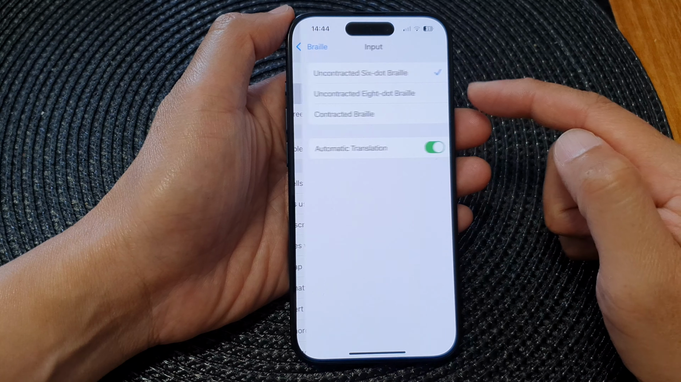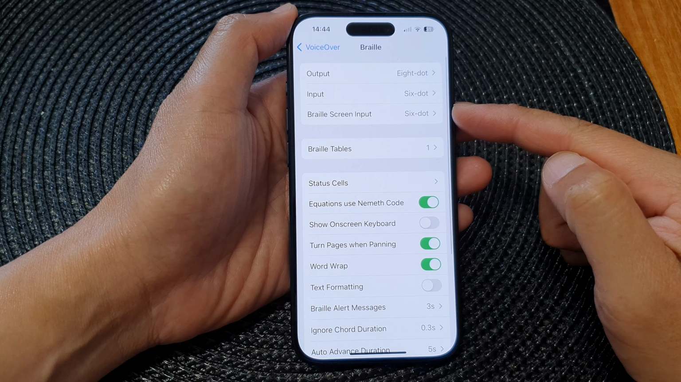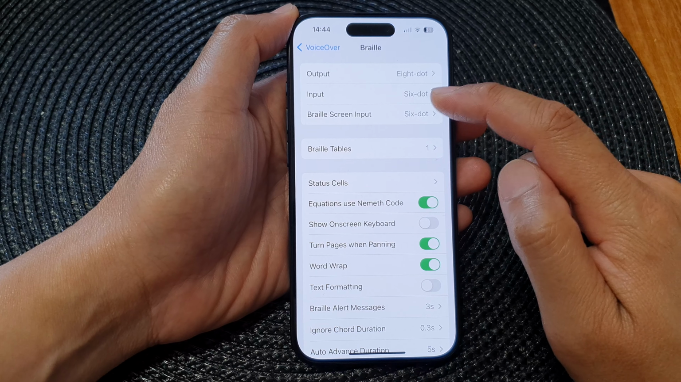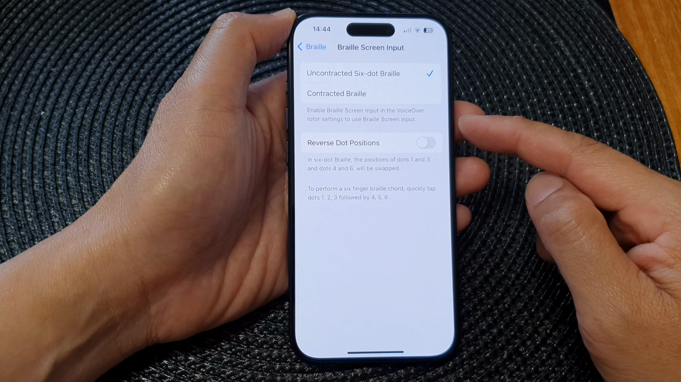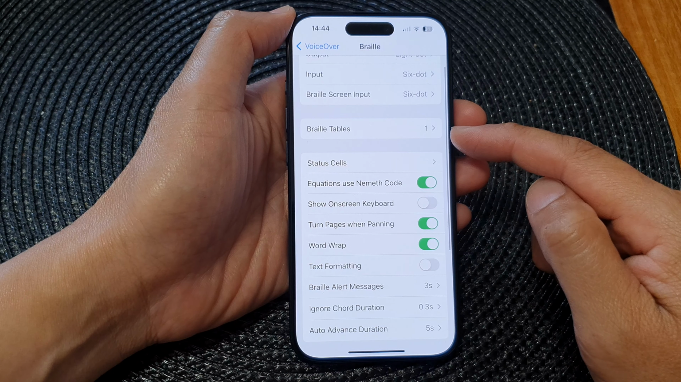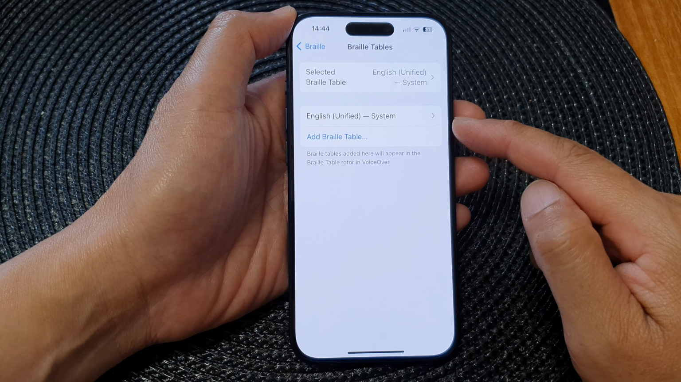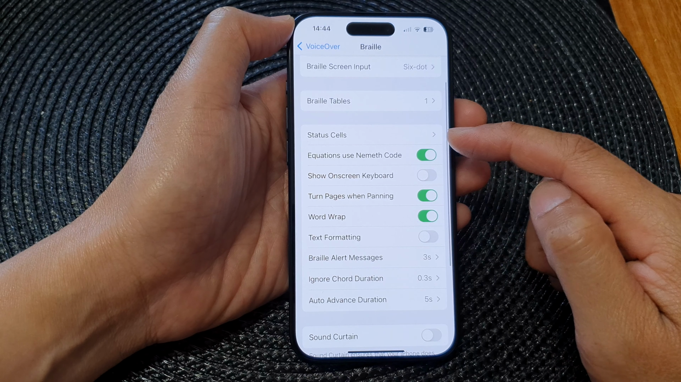The same for input, so you can make the changes in here. And then you got the Braille screen input. So you can choose the input method for entering Braille using the screen. Next is the Braille tables, so you can add tables to the Braille table rotor. Then you got the status cell.